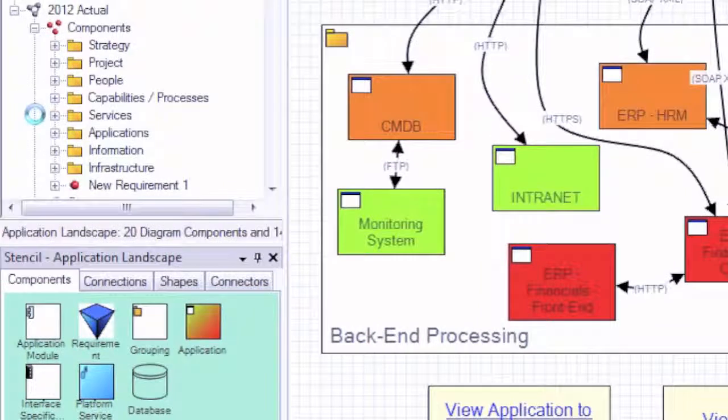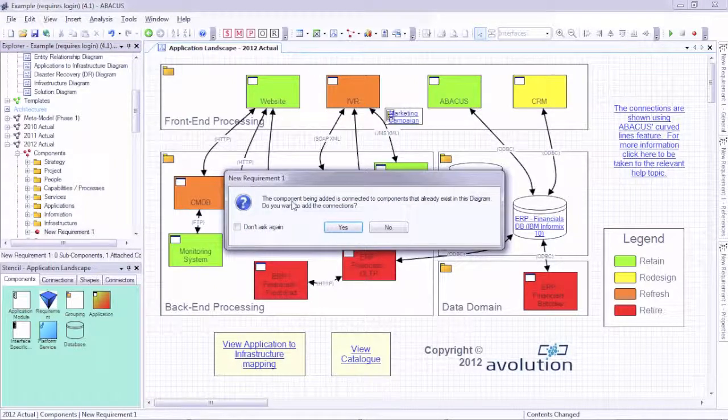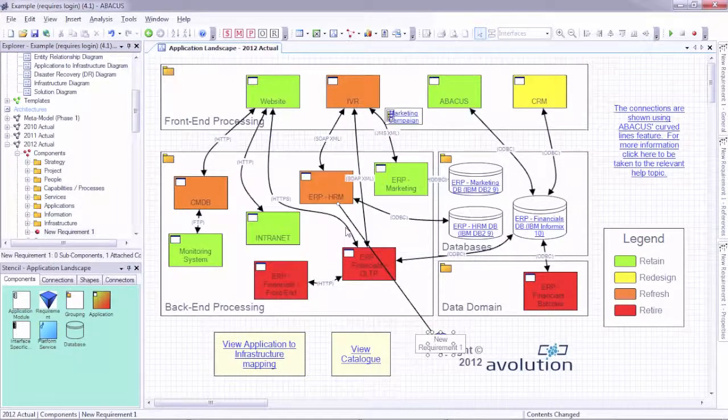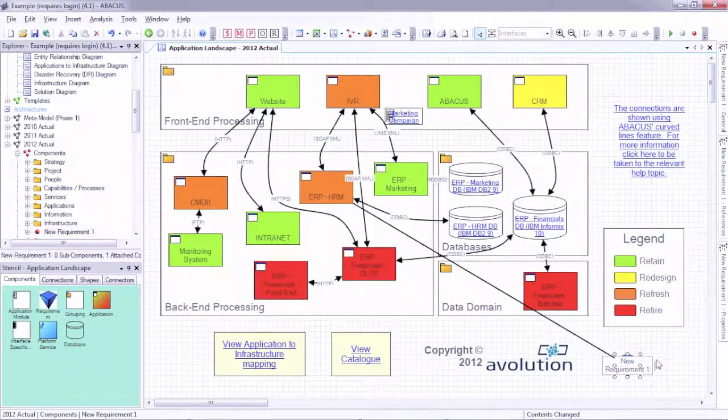So why not add that new requirement to this diagram? We simply drag and drop it onto the canvas here. It will prompt to say, let's add the connection. So let's click yes. So here we can see a new requirement has been added, and it's automatically linked to the application that is implementing that requirement as per the underlying repository.